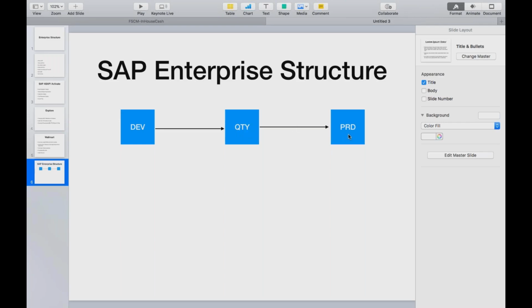Okay, and production, obviously, none of the customers will allow you to do any transaction in the production system. At the most you'll be having the display access so that you can go and see whether your configurations are properly done or not, but otherwise you are not allowed to change anything in the production system.